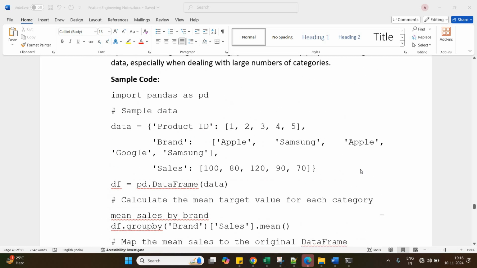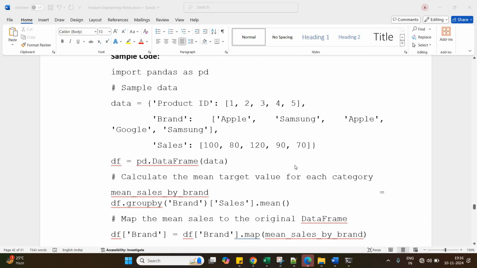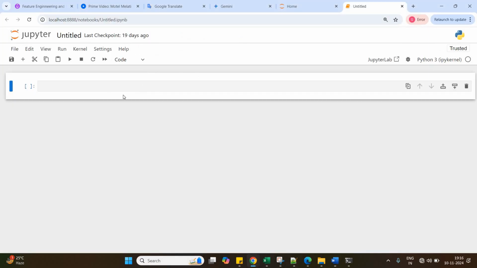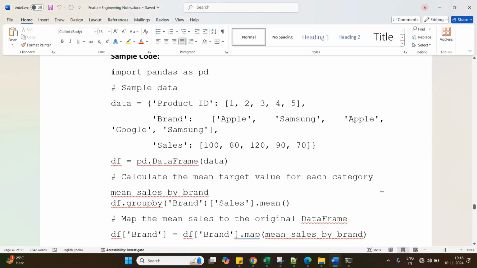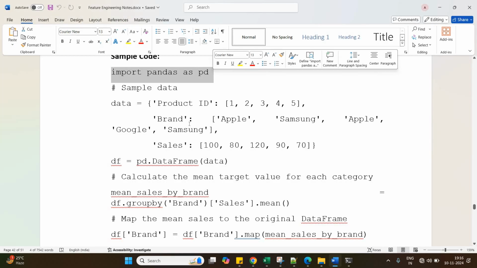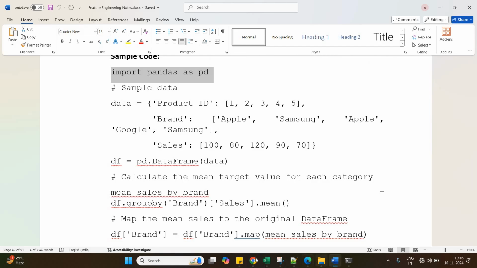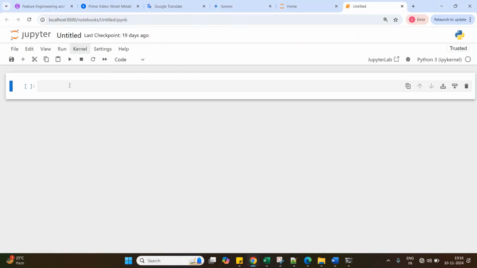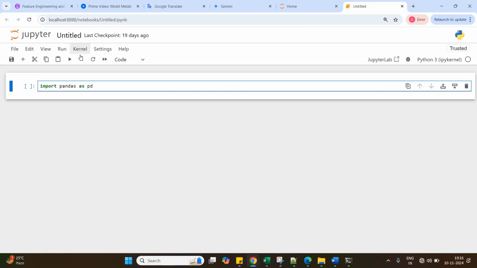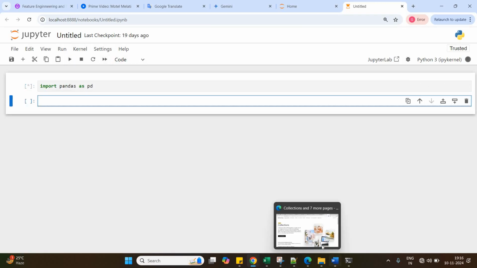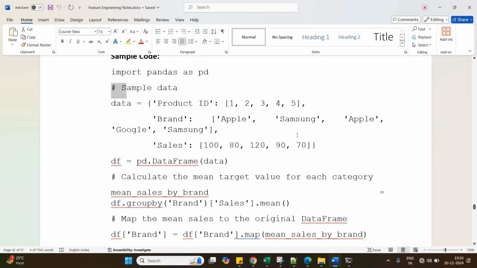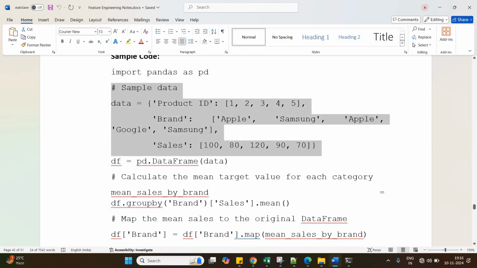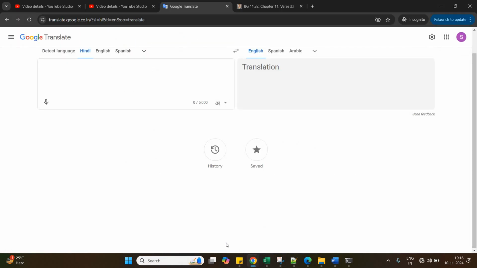Now, let us see the code. This is the sample code I have already written here. I'm just going to run it. This is the Jupyter notebook which I have opened. First of all, you need to import the pandas library, which you need to do every time. So pandas, please run it. And then we come to the sample data. Let us see what this sample data is all about.